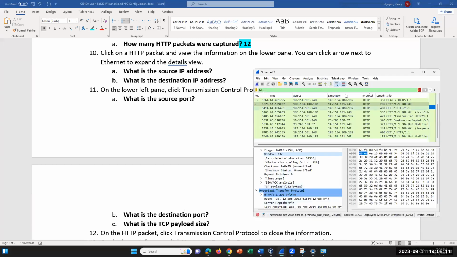But Wireshark has the capability for you to export the data. We don't normally write things down. We would have it in an XML or CSV file for analysis purposes.